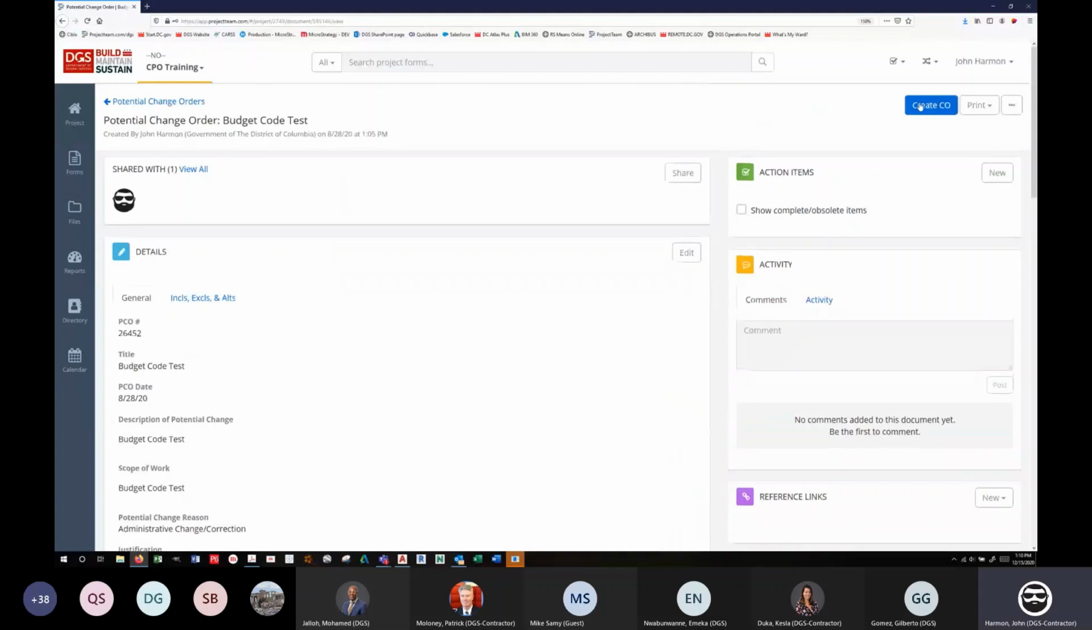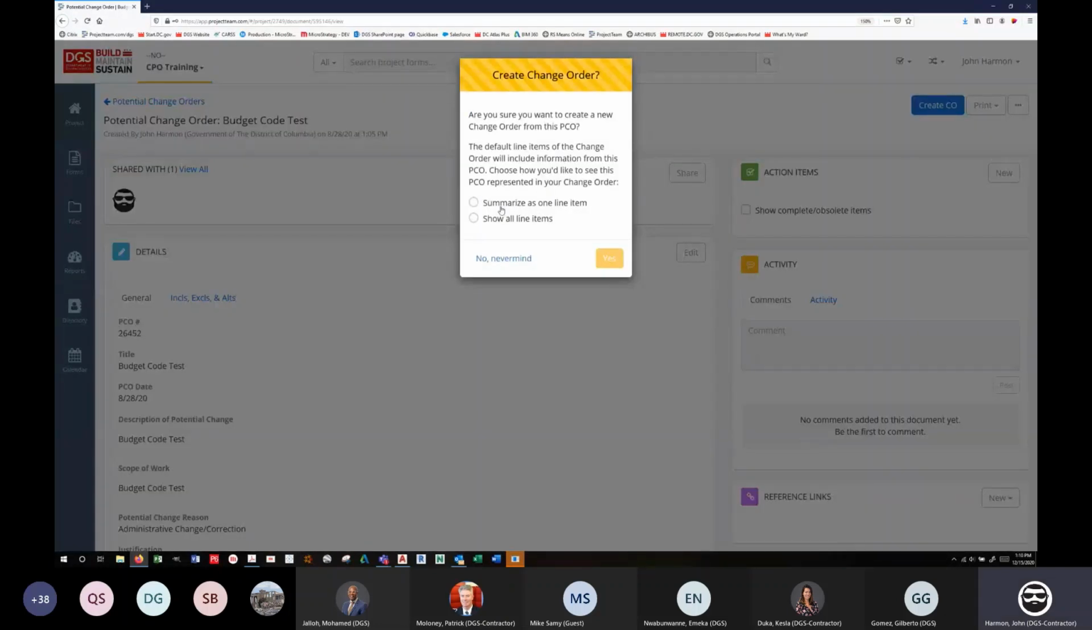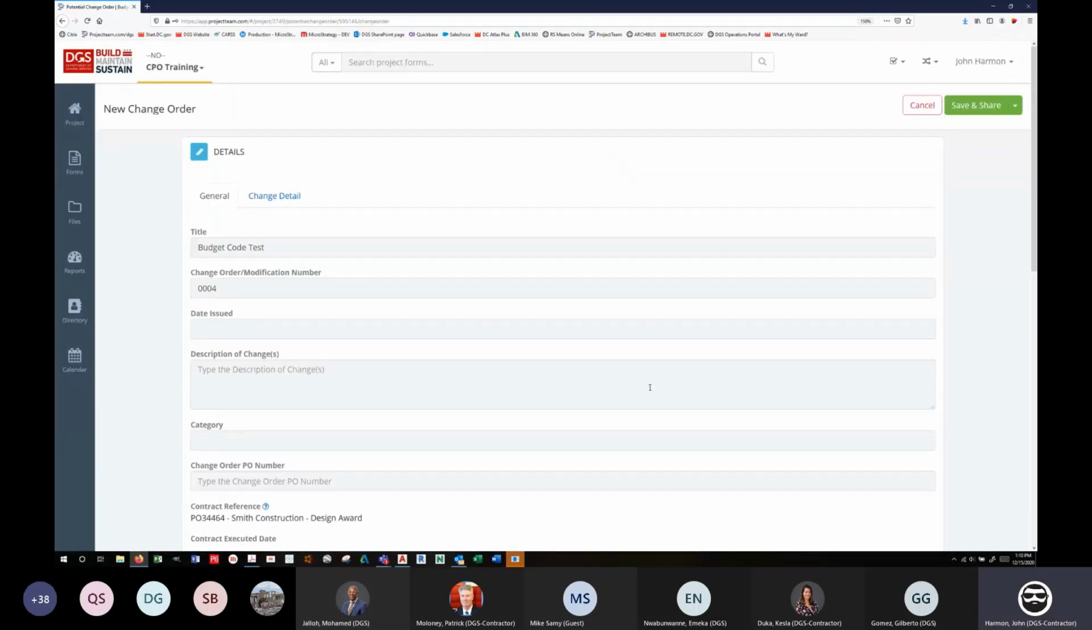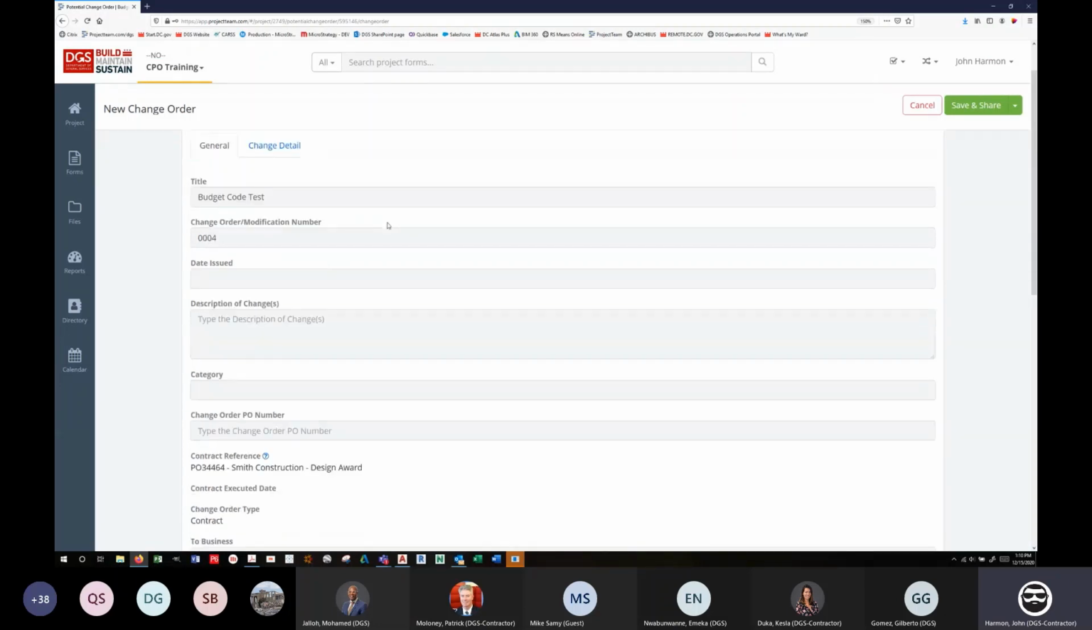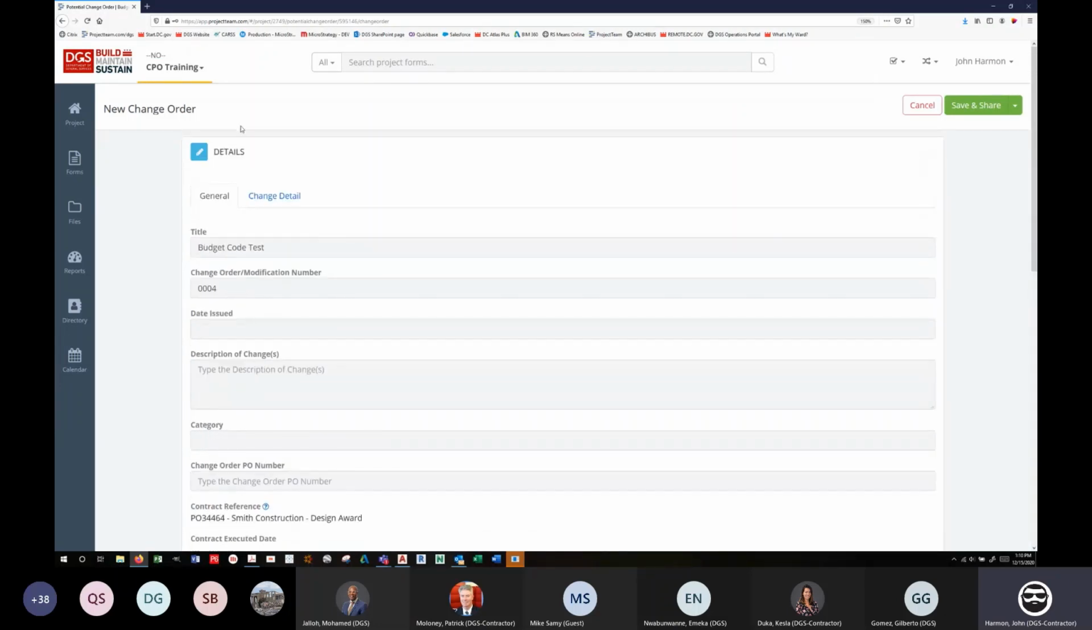And then you're going to hit this create change order button. What that's going to do, and this is where you get that choice, do you want to keep it all as separate cost line items, or do you want to summarize all of them into one line item? That's your choice. If you need to break it out, keep it all as separate line items. If it's just one line to begin with, it doesn't matter, just select either. But that's going to generate this. Okay, so now we've got a change order that's linked in the system to both the contract and the PCO.